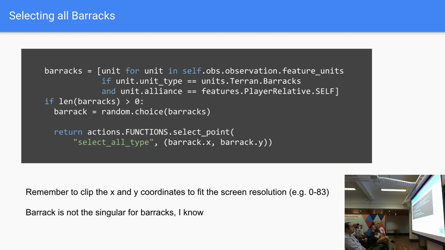So now selecting the barracks. We've done the same thing here that we did with Marines. We're getting all the barracks that are on the screen that belong to me. Once again, we have to check that there are some. We choose a random one, and then we do select point. And the first argument here, you can do a simple select like we did before, but we can also do this select all type. So that's basically like control clicking on barracks, and it'll select all the barracks that are on the screen.